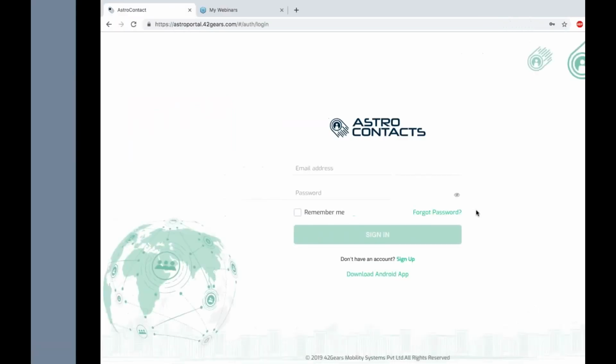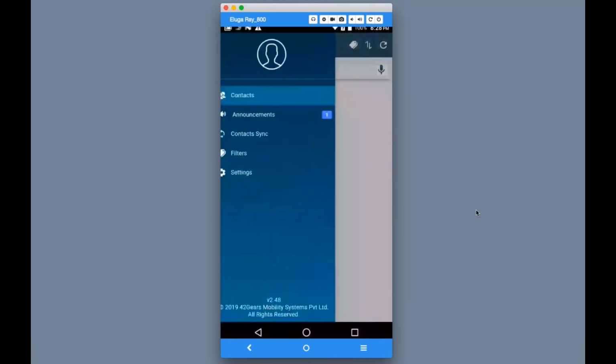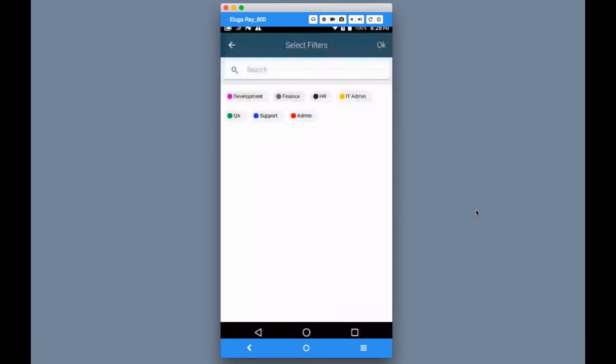And on the device side, as I said earlier, there are a couple of options if you go into the settings. We just saw the contacts, we just saw the announcement, and there is this contact sync. If you want to sync your contacts, you can just click on the contact sync button so that the contacts get synced from the portal to the device. And we just saw the filters. Based on the filters, this is nothing but the tags that we have already created in the console.